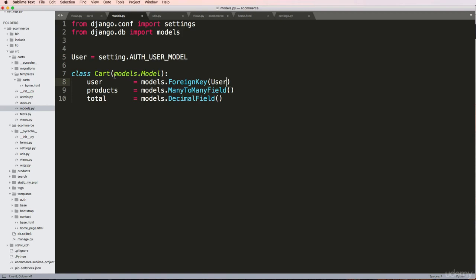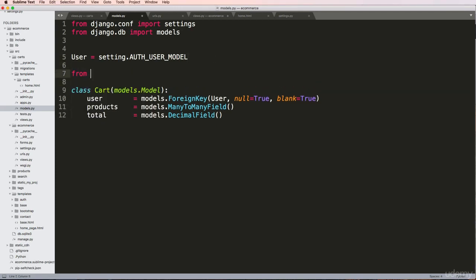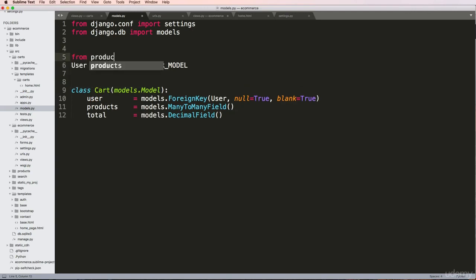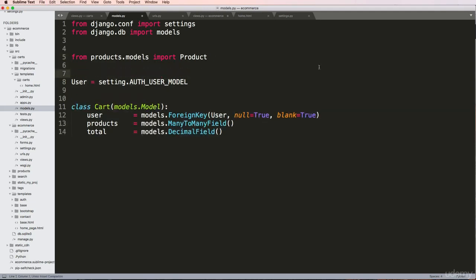Now, in the last one, we were talking about how sessions can be for a logged in user or a not logged in user, as in authenticated or unauthenticated. So we want to make sure that we can have this be null equals true and blank equals true. I want to make sure that any user can create a cart. That's basically the point. The next thing I want to do is bring in my product model. So from products.models import Product. Okay, so that's the product model itself.